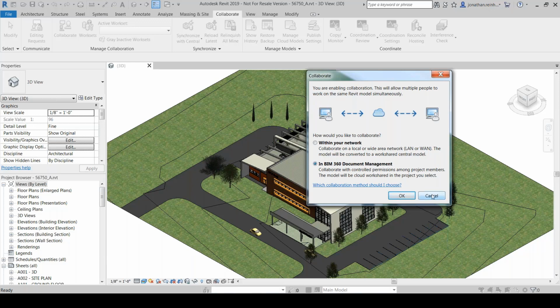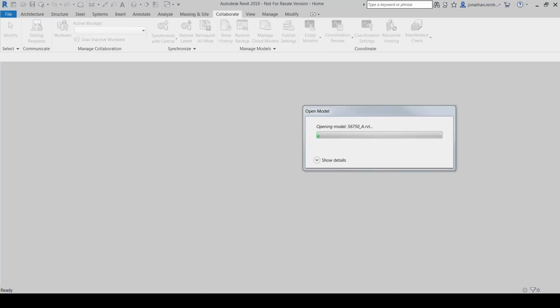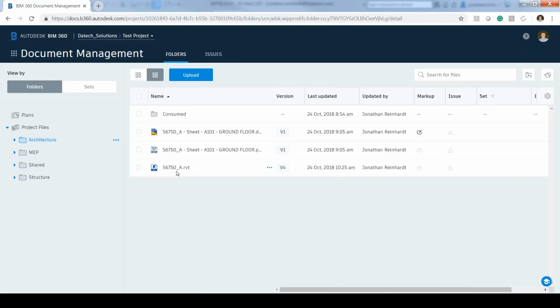I'm not going to do it right now because I have one set up already, and I'll open up the one that I have already, and then your model. You select your model, that then uploads into here. You can see it here, that's the 5670-A for architecture, and I've had four version updates of that in here as well.